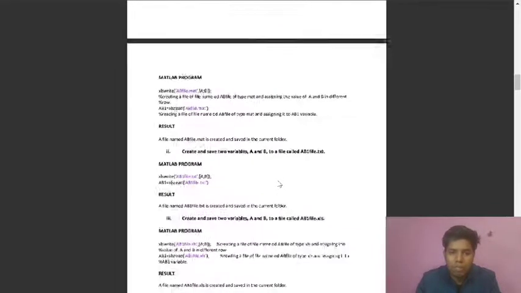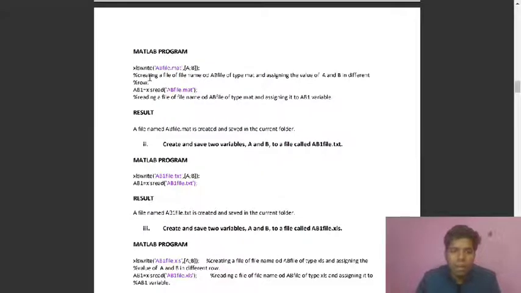So this is our MATLAB program. What xlswrite does is save the A and B vectors. Here we are using a semicolon, so this will first assign A, then B in a new row. This will save the file as abfile.mat. As you can see, he is commenting that we are going to create a file named abfile of type mat, assigning the values A and B in different rows.